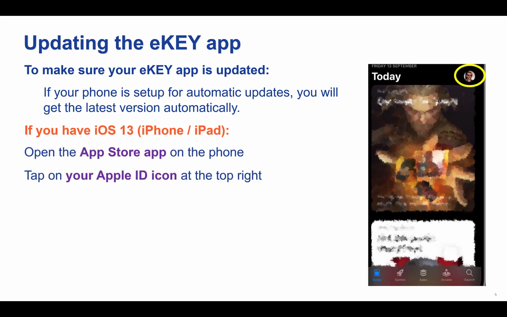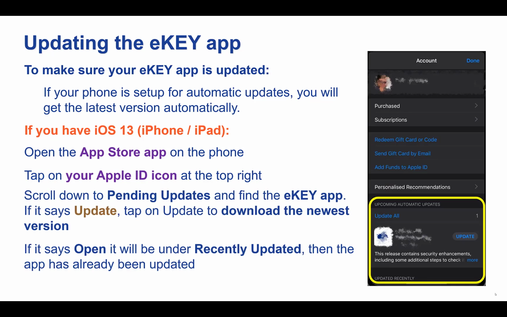If you've received the iOS 13 update, it's moved, and the update icon that you had seen prior is now replaced with an arcade button at the bottom. Up at the top on the right-hand side, you tap on your Apple ID icon, and then scroll down to incoming automatic updates. If you see pending updates and an update all option, if you have the time to, you can tap on update all, or you can just scroll down and tap on update for the eKey app. If it doesn't show up there, it may show up under the updated recently below that, or it may not show up at all if we haven't had a recent update, in which case you're fine and good to go.